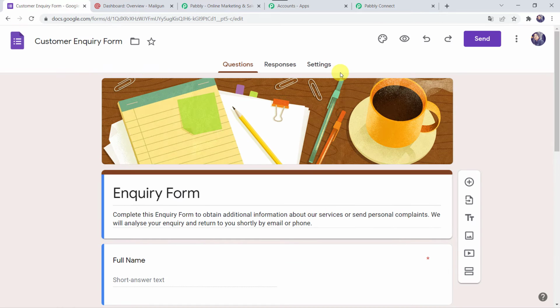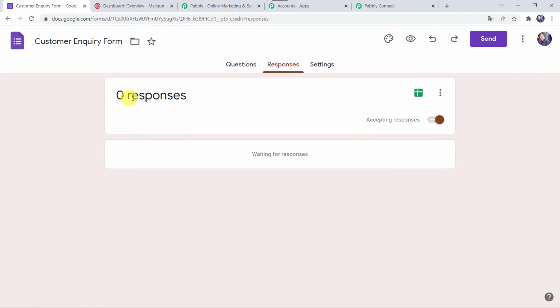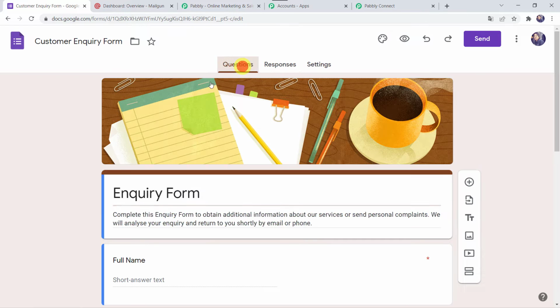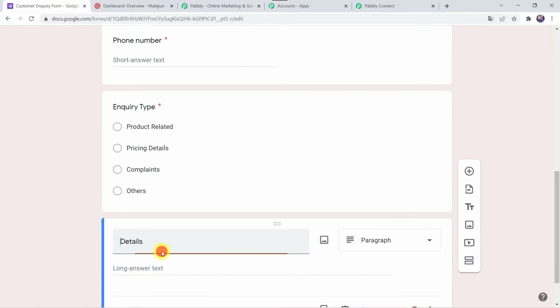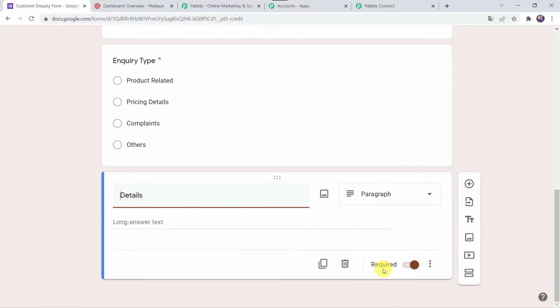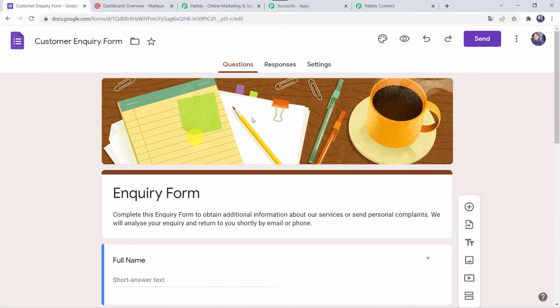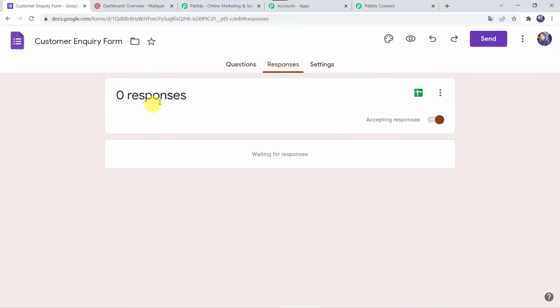Now we have to create an integration between this particular form and Pabbly Connect. For that, come to the responses tab and here we can see we don't have any responses. So in order to capture the response, first let us fill up the form. But before that, we have to make the last question as required for the trigger. So I have already made this particular question as required. So make sure your last question is required. Now let's move to the responses tab. Here we can find 0 responses.